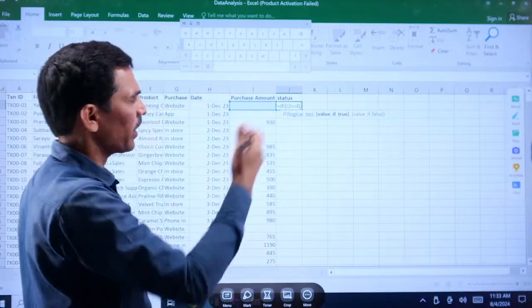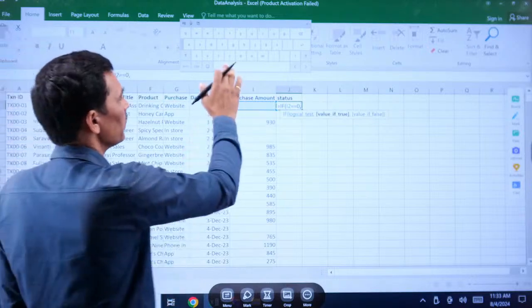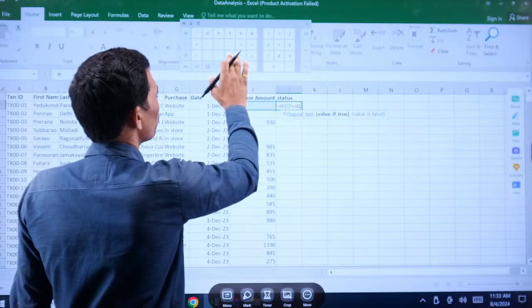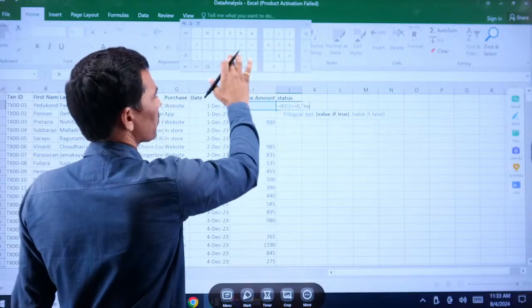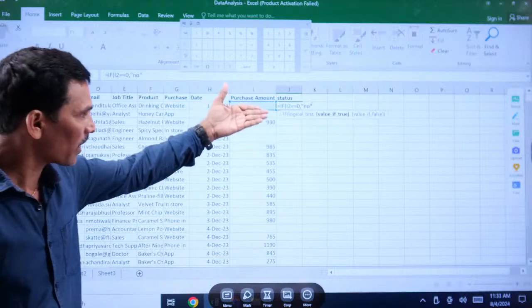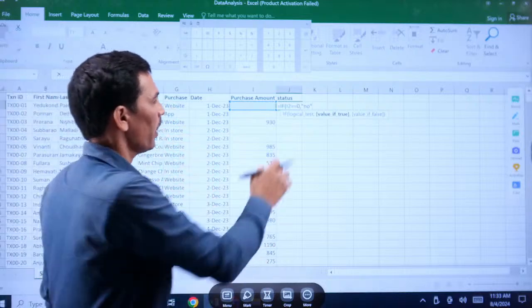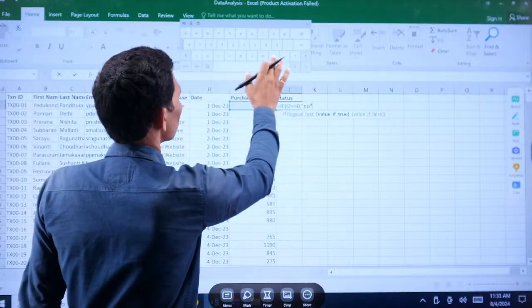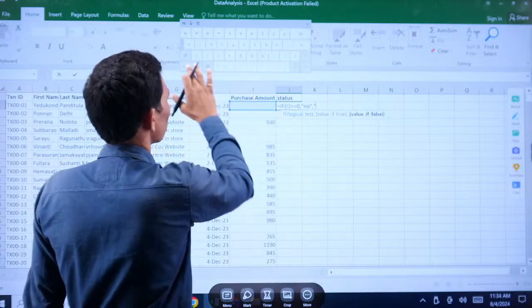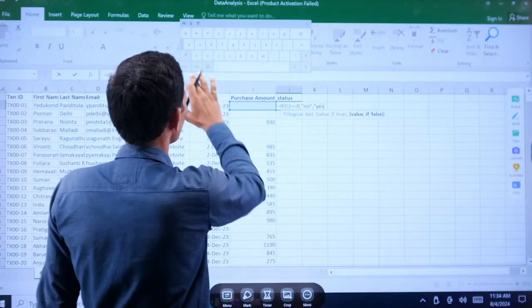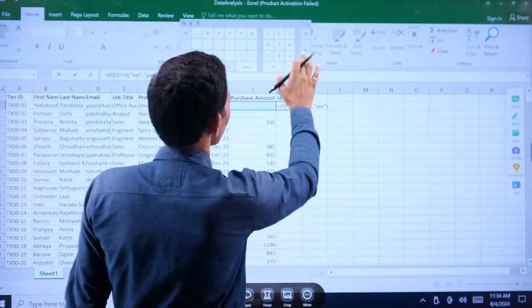So here, what is the condition? If the condition is true, meaning it is empty, it says they did not purchase. So we need to give "No, not purchased". Now if it is not 0, not 0 means some amount will be there if they purchased something, right? At that moment, I need to give another comma, the separation for the else block, and in double quotations, I'm going to give S. Then close the bracket and press enter.